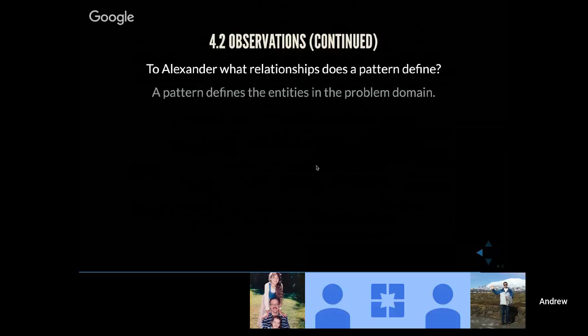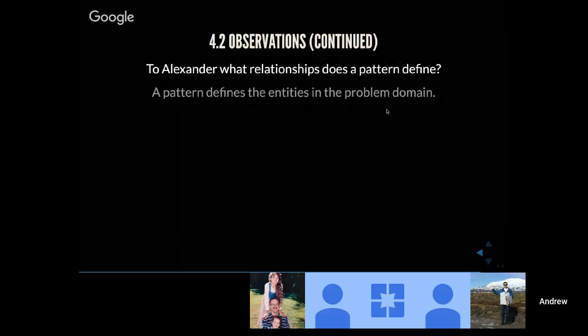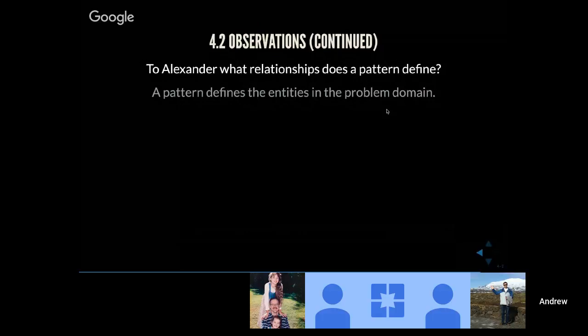So these are just answers that are directly from the book. A pattern defines entities in the problem domain. So good definitions to try to work out what is the problem domain. The problem domain would be whatever your design is trying to fix, replace, answer. You know, the courtyard is a design that a town is looking to beautify itself as a whole. So the problem is the need of a courtyard. I guess a courtyard is the pattern.